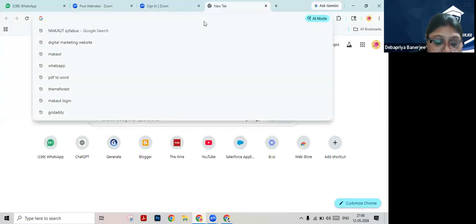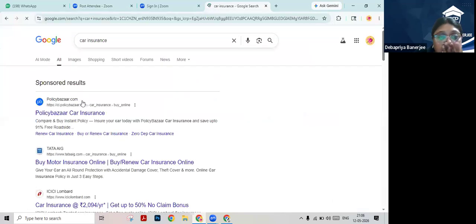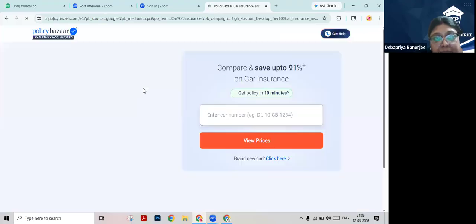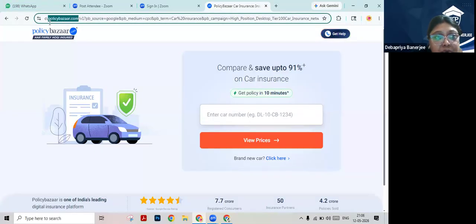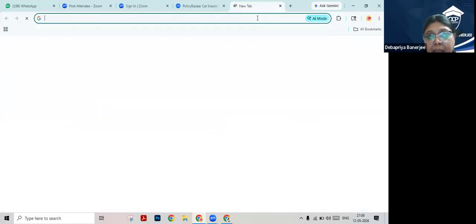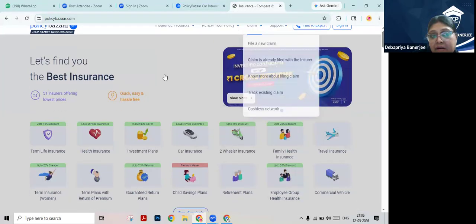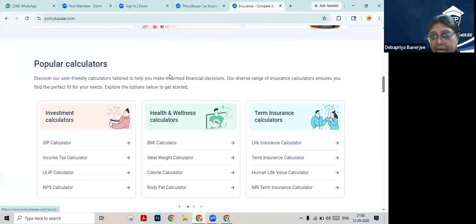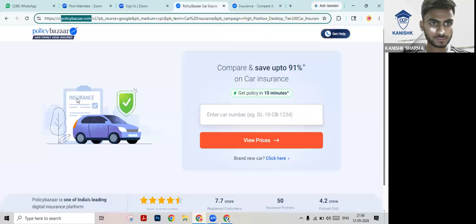Suppose I am searching for car insurance. So, if I'm clicking onto this sponsored ad, I'm clicking onto Policy Bazaar. This page is basically the landing page. Okay. Now, but Policy Bazaar has its own homepage as well. So if I just copy the Policy Bazaar and open it in a new tab, this is the homepage of Policy Bazaar. Okay? Clear? Yes, ma'am. And this is the landing page of that particular ad.